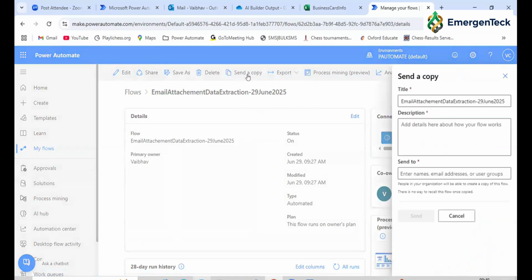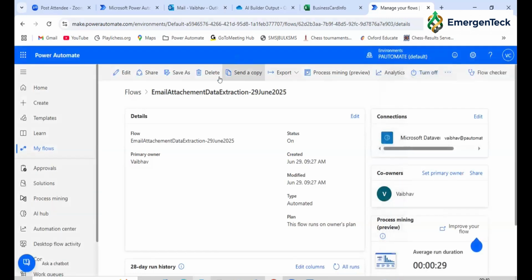What do you mean by send a copy? Here we can provide an email, but the thing is that whomever you are sharing this flow with should be in the same domain. It's not that I can give a Gmail ID and share with anyone. Even if it's the same organization, it should be in the same environment for that particular project. This send a copy is not an owner, it's just a copy. So this is the difference between send a copy and share.